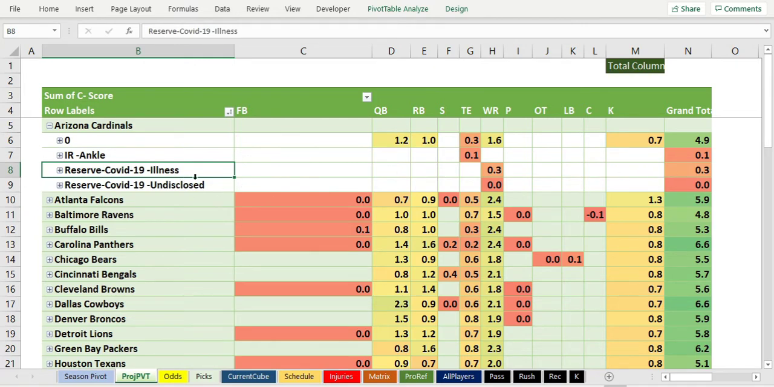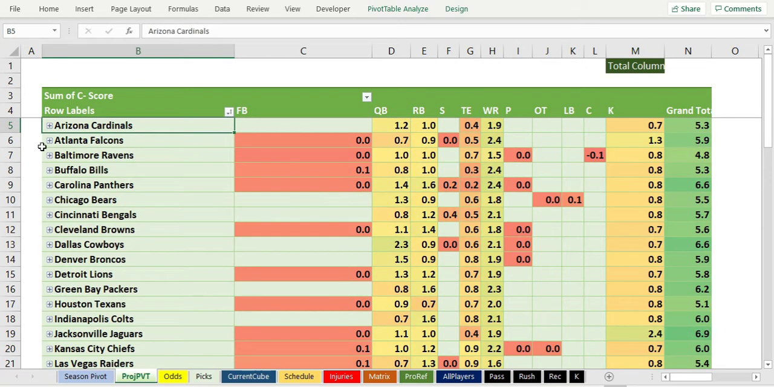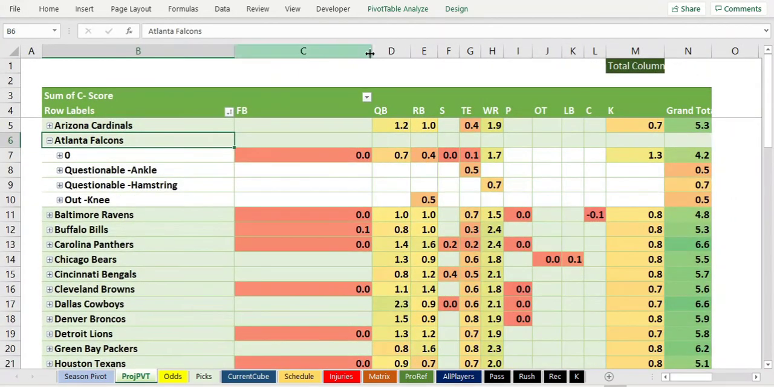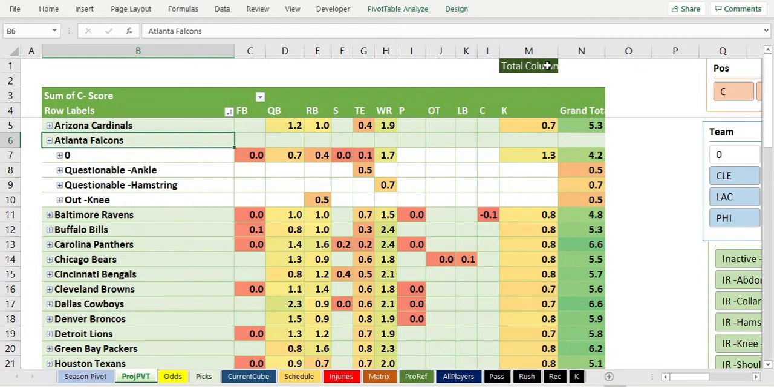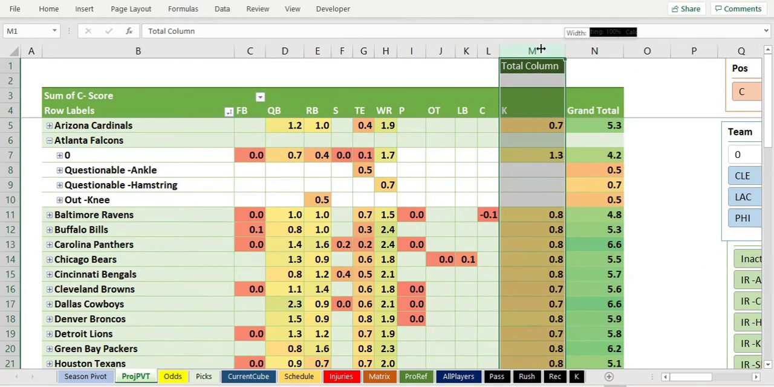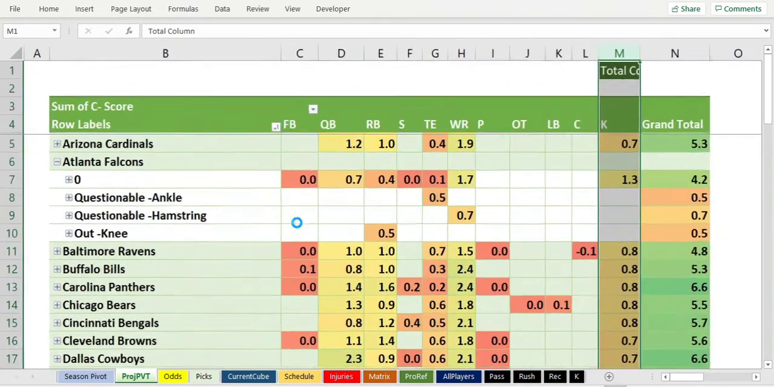So there's a little COVID going through Arizona, and there's not much else, and they're in good shape with a lot of their players. So I would say okay with Arizona. What about Atlanta? Atlanta, let's break this in like this. And bring the kickers in, maybe like this. Makes it a little easier to read.